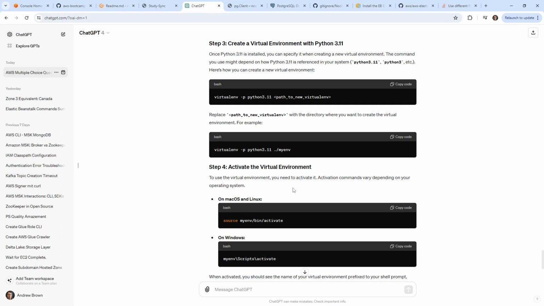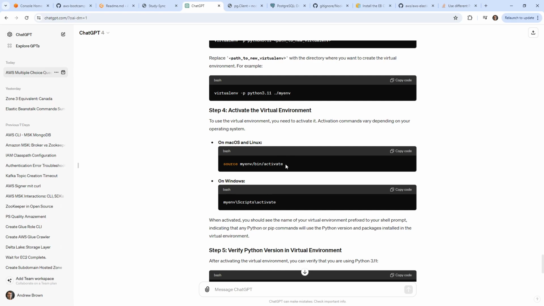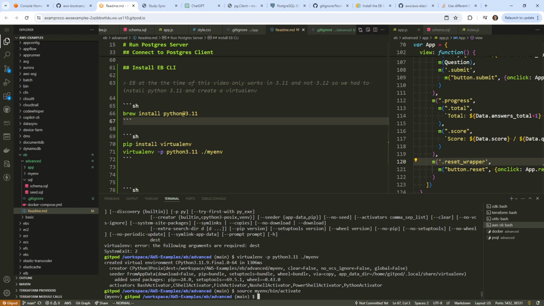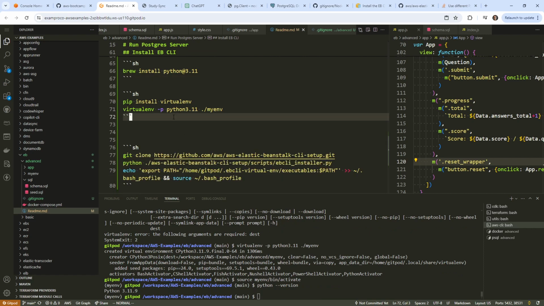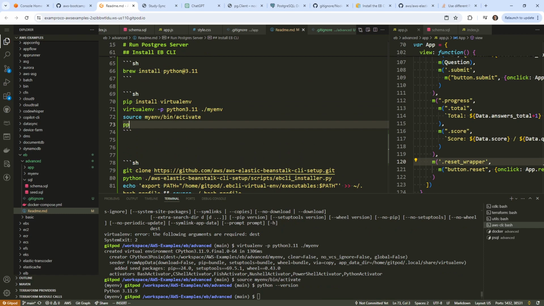So we have that. To use the virtual environment, you need to activate it. Activation commands vary depending on your operating system. So here it's suggesting that we do this. Enter. Now if I type in python --version, what do I get? There we go. Okay, so we'll activate it and then we'll check our Python version.